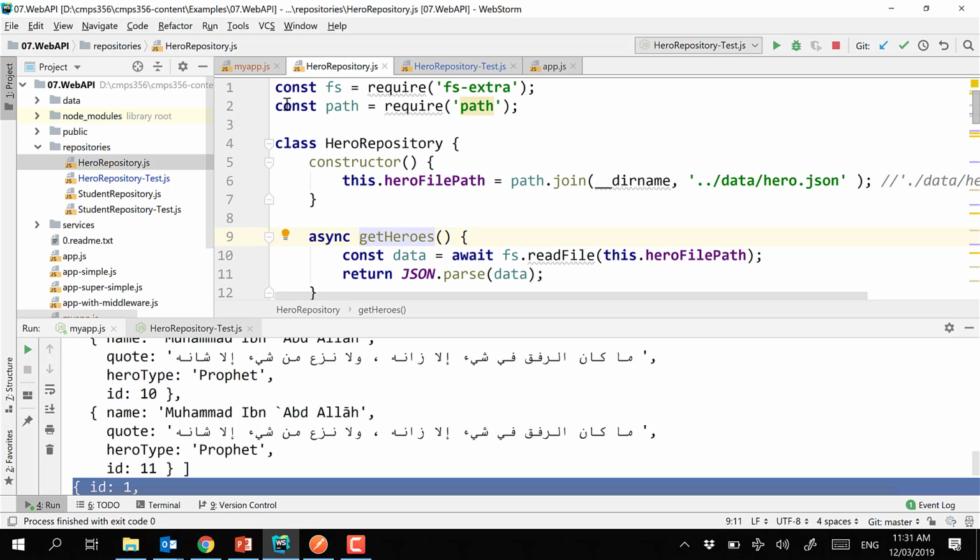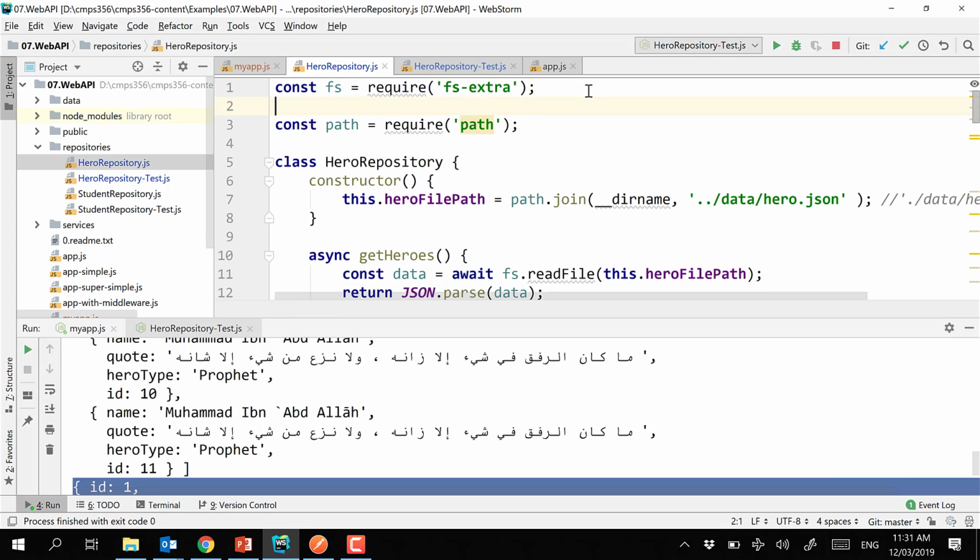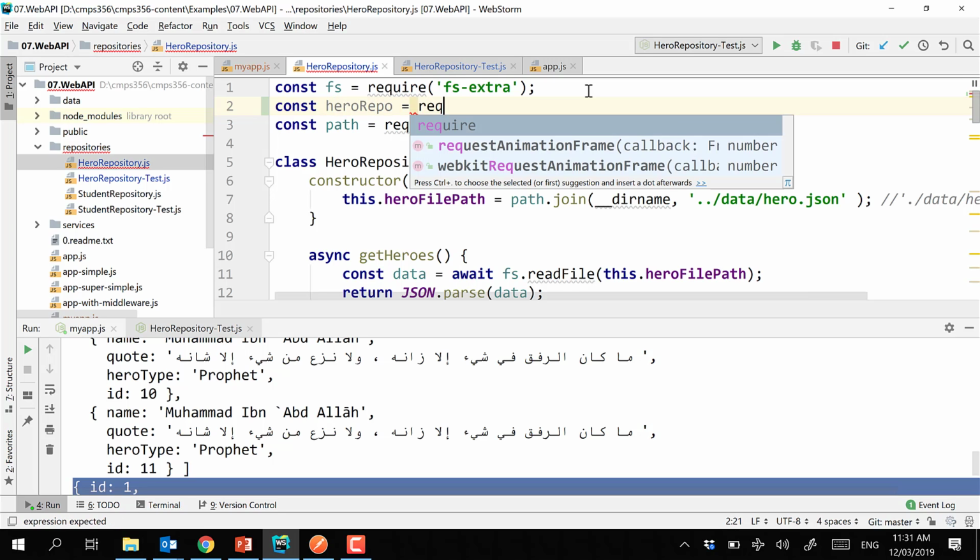To be able to call this repository, I need to require it first. I need to import it in my app. So I will import it here. I will call it heroRepo, for example, and I will do require.